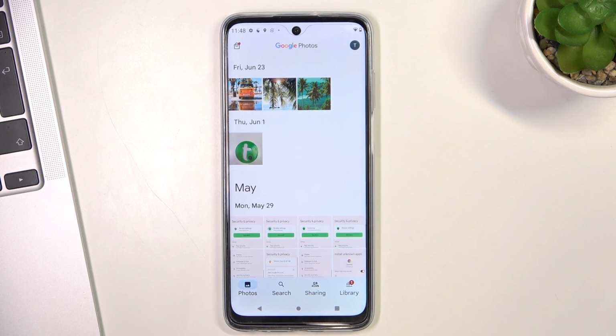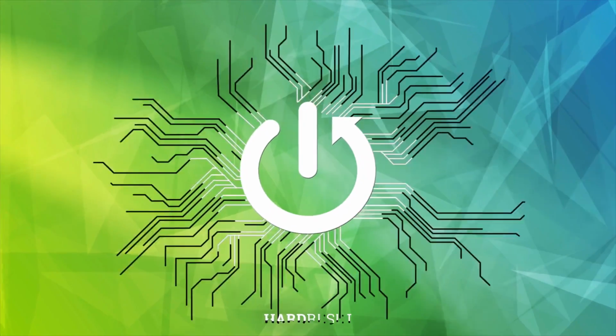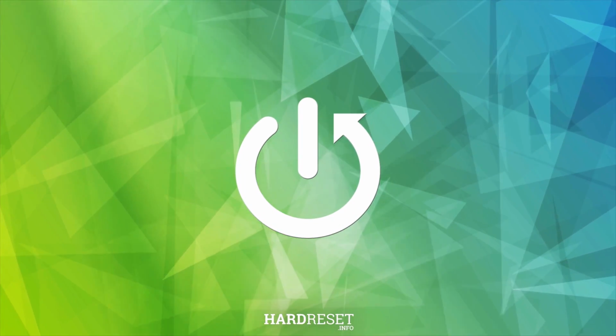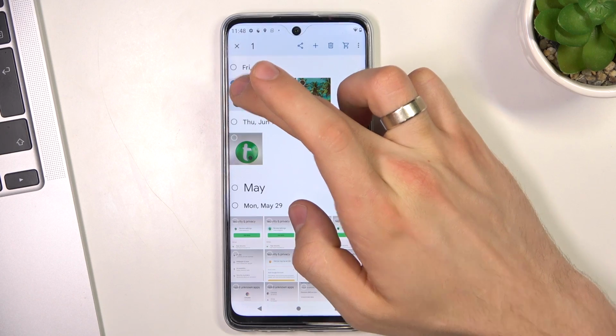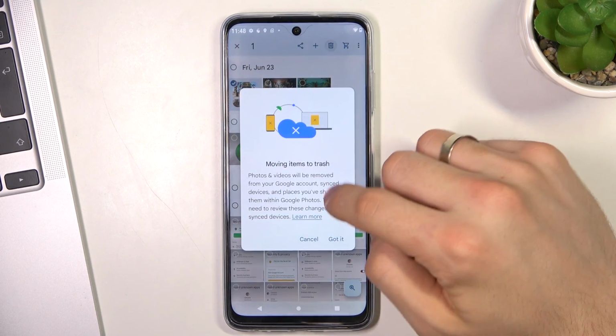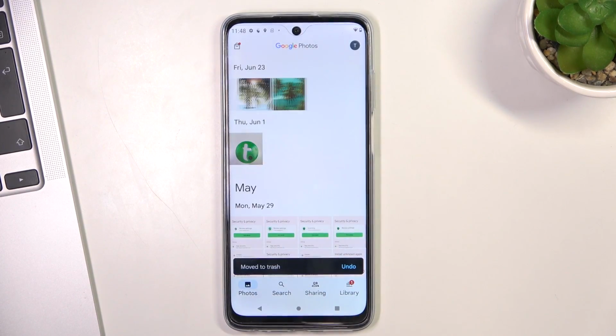In front of me, MOTOROLA Moto G32, and now I can show you how to recover deleted photos and videos from the recycle bin. To do it, firstly, you need to find the photo you want to delete and remove it. Go trash, move to trash, cool.